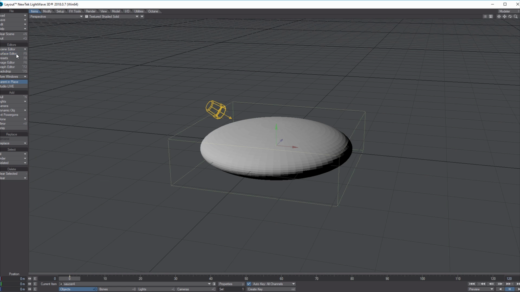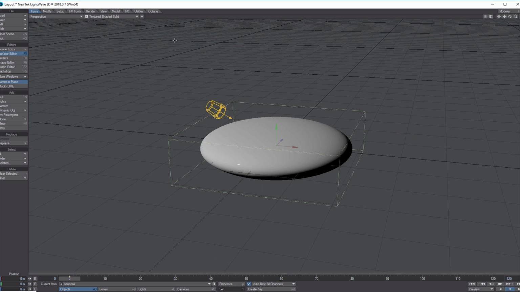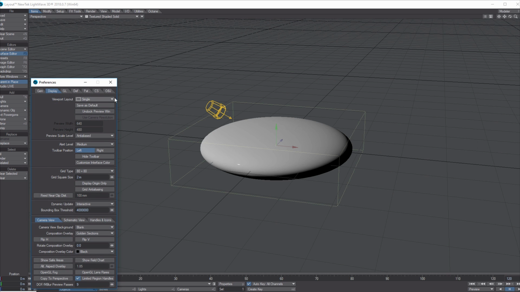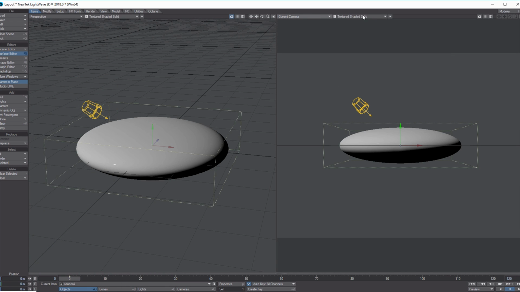Going back into the surface editor, if I hit smoothing, it gives us this nice smooth surface. The other thing we probably want to do is hit D again and change this to vertical, so we can double vertical, because this is a nice view where we can see what's going on.